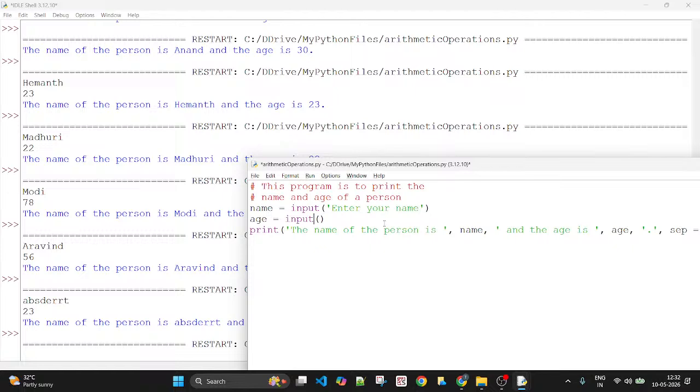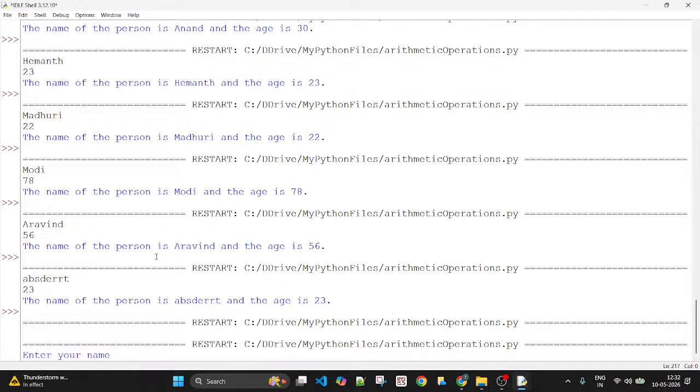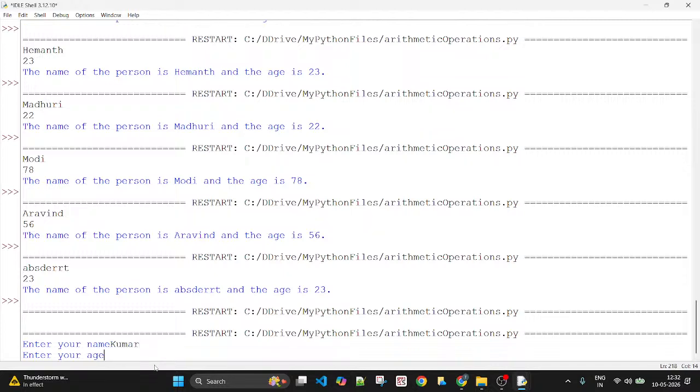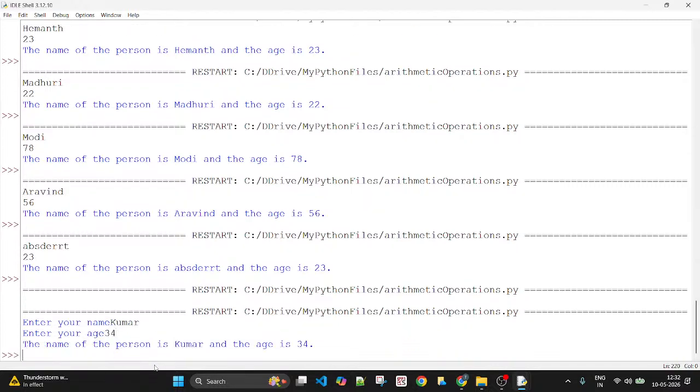Okay. Here also you can say enter your age. For now, I'm just putting like this and let us see what happens. I'm running the program. See, now anyone who runs this program will understand that it's a time to enter the name. Say the input is Kumar and the age is 34. Yes, it has detected the input, it has produced the output accordingly.